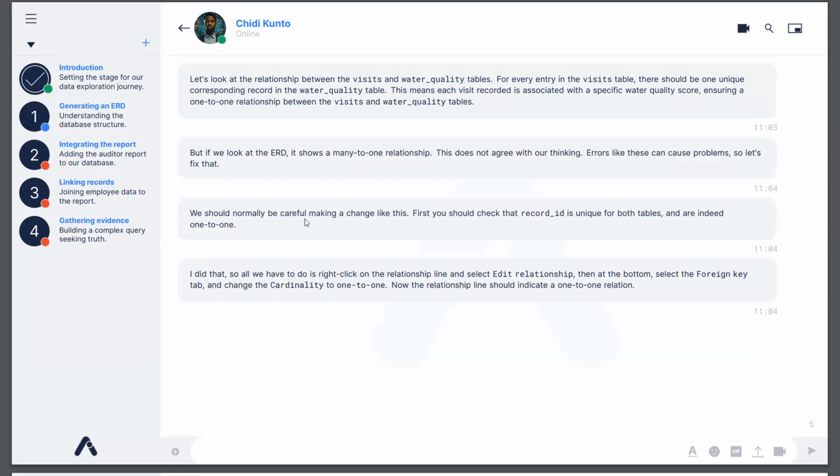So we should normally be careful making a change like this. First, you should check that the record ID is unique for both tables and are indeed one-to-one. Okay. So I did that. So all we have to do is right-click on the relationship line and select Edit Relationship. Then at the bottom, select Foreign Key tab and change the cardinality to one-to-one. Now the relationship line should indicate a one-to-one relation.